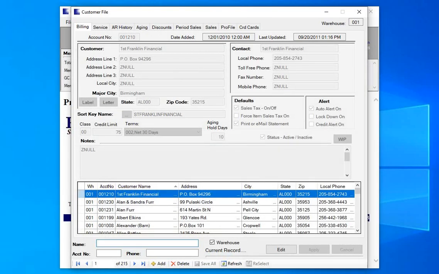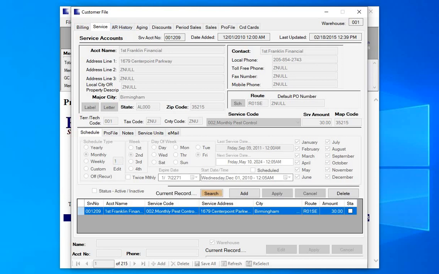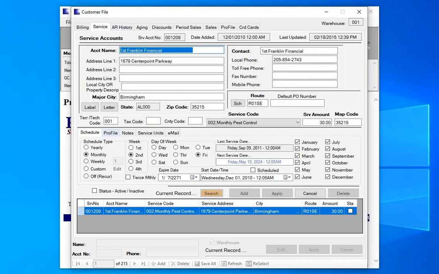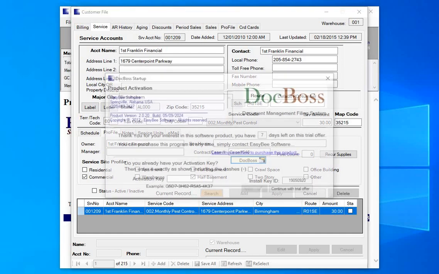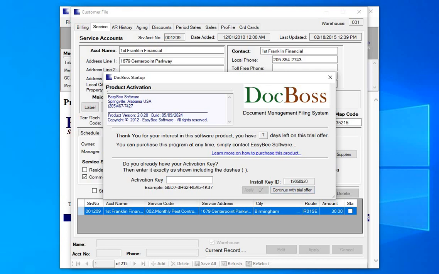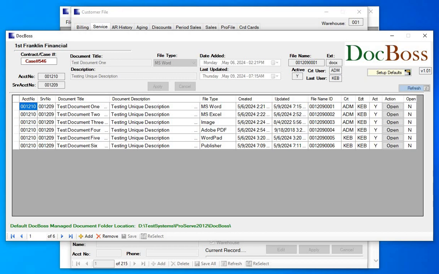So I'm in customer file maintenance. I'm going to just edit a customer. I'm going to go to the service tab and edit a service tab and then go to the profile. And I have a new button here called DocBoss. Now I've already set up this customer, so I've set up a contract case number here. And I'm going to just click that, and it's going to have a 7-day trial on it. And I've already set up this guy with 6 documents.